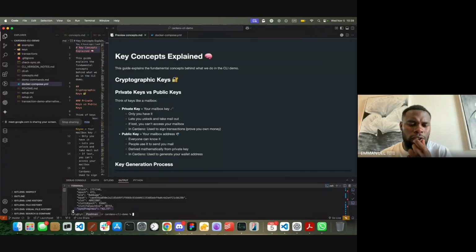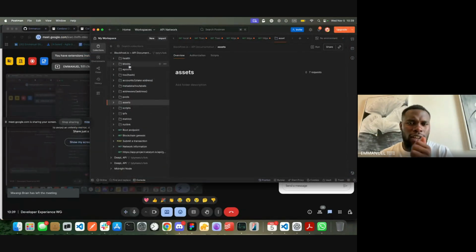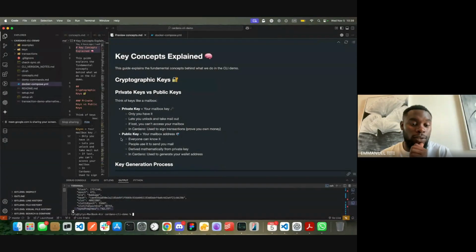You can always use Blockfrost. It's free. If you're just testing, it's super free. So you can download the collection and just run it locally. But if you do want to run it and just see how far you can get, you can start it and give it a few hours to just sync.